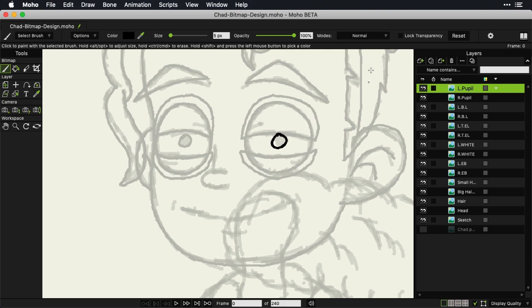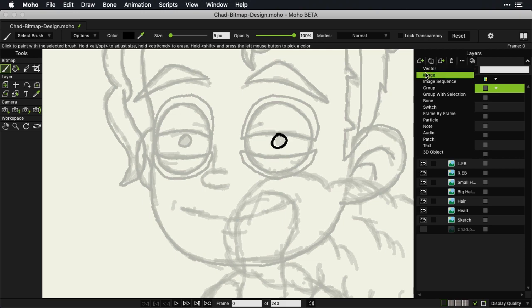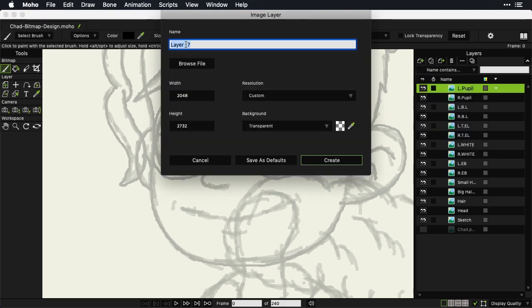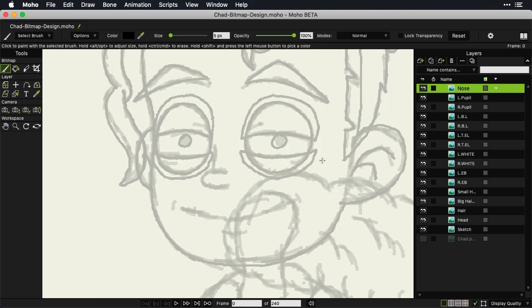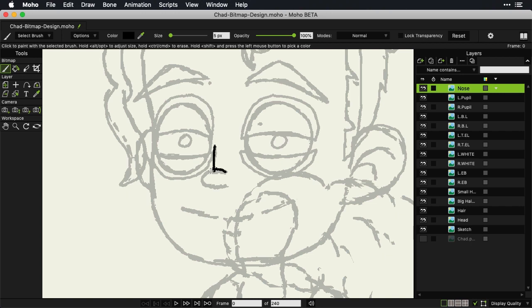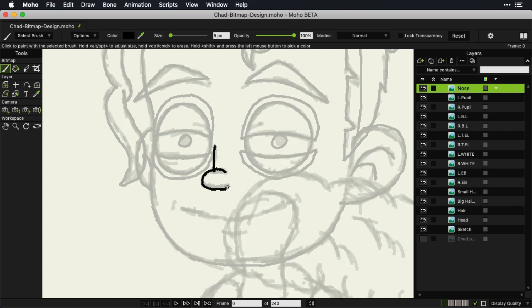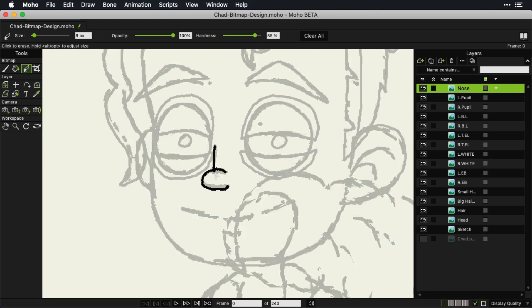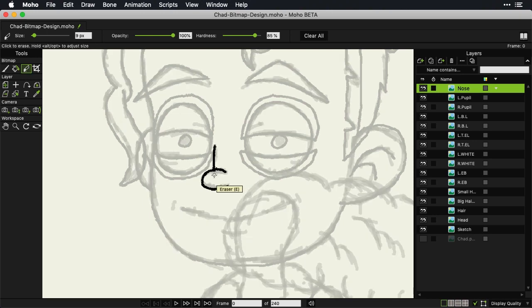Now we can move on to the nose. And the nose really could have been on the face layer, but for now, we're just going to go in and add it just like this, and then hit create. And just coming into that layer, can do just like that. Grab the eraser, and just kind of erase it just like that.